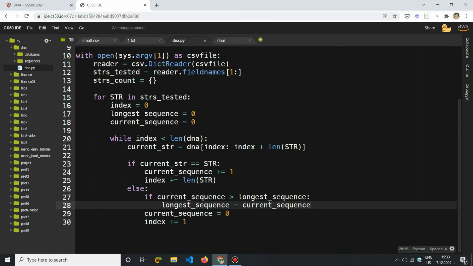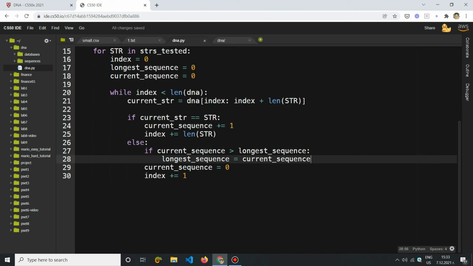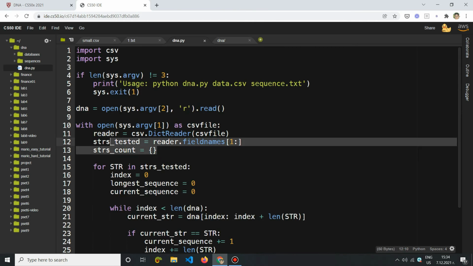And we can go back here. We've now done that, and we're pretty much done with the while loop. Now, once we get out of it, we've gone through the entire sequence, the entire DNA of that person, and we have found the longest sequence of repeating STRs. We can set it into this dictionary we created, right?